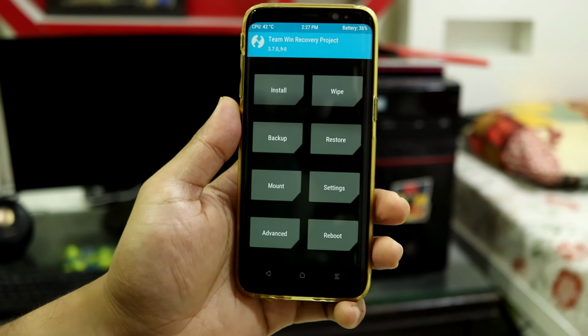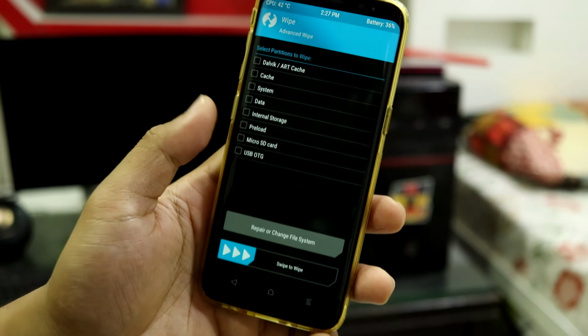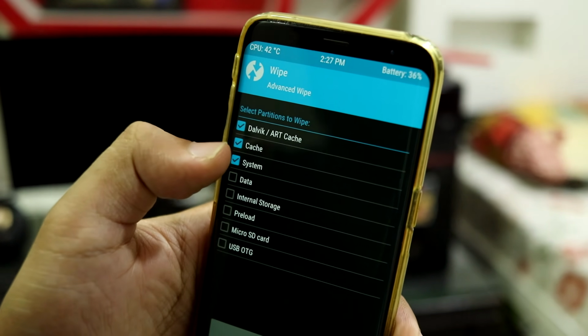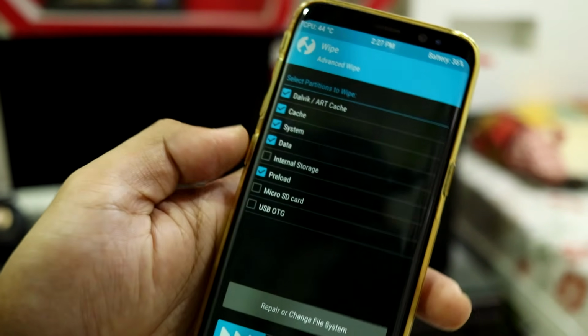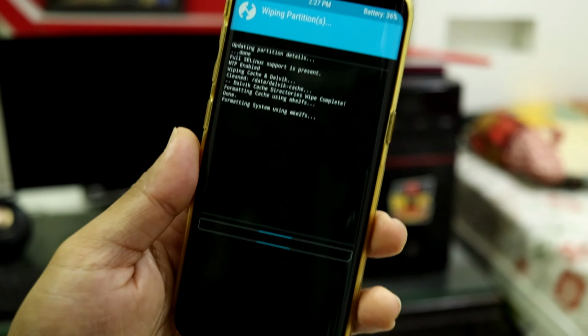Now guys, the first thing to do is wipe. If you're coming from any other ROM, wipe the dalvik, cache, system, data and preload. These are the options you have to wipe.